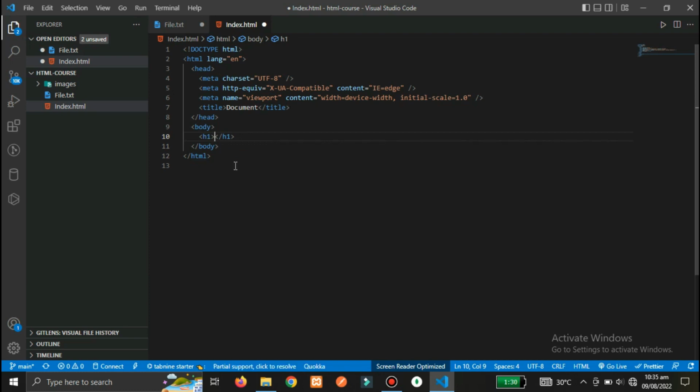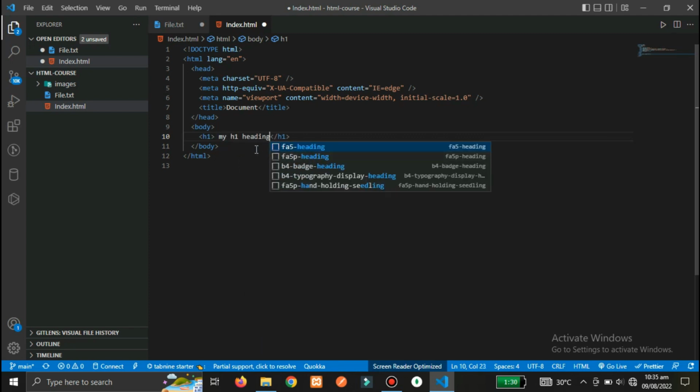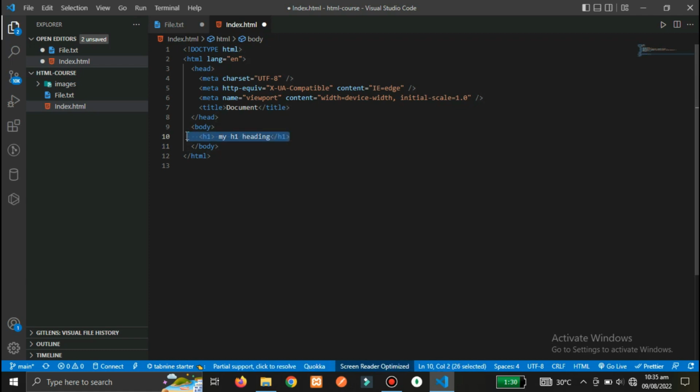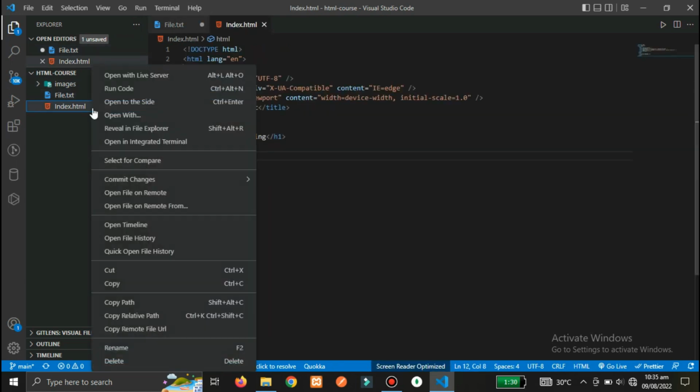So the first one is the h1 heading. Okay, so I'm just going to write my h1 heading. Inside this h1 heading we'll see the rest of the headings, but first we have to start this. For starting that we want to use Live Server, which I have told you about, so we have to install this Live Server. Now I'm just going to right click on this and open with Live Server.